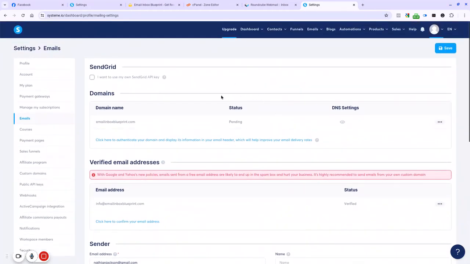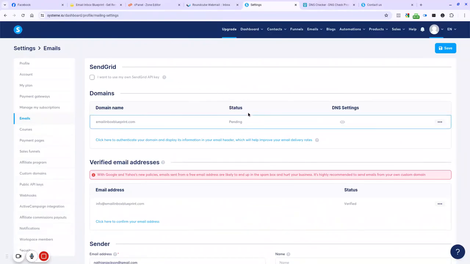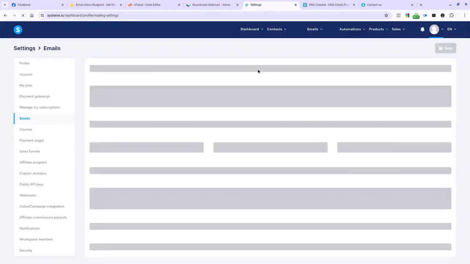Give it an hour or 2, and you should see that status change from pending to verified. Now, if after 24 hours you don't see that status say it's verified, I'm just going to refresh that one more time to make sure.